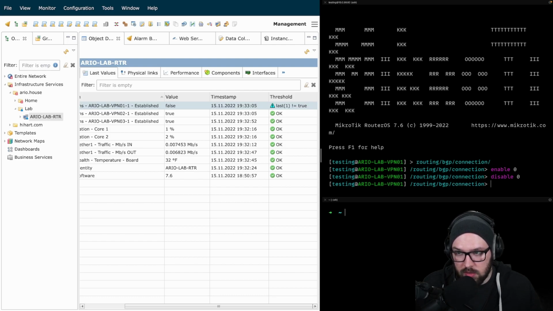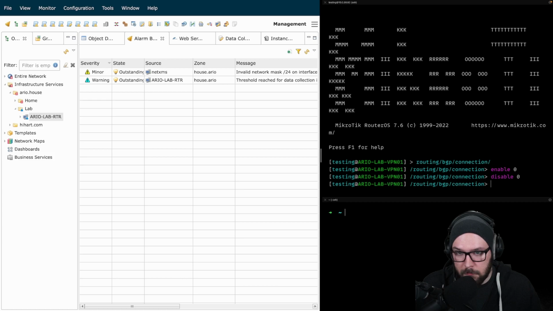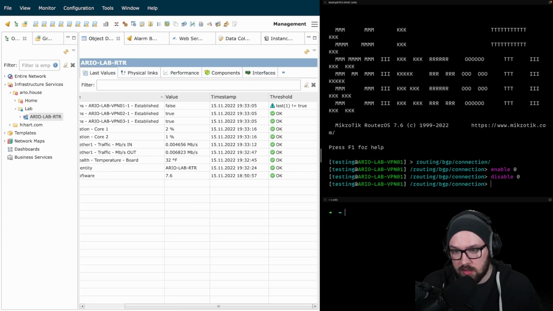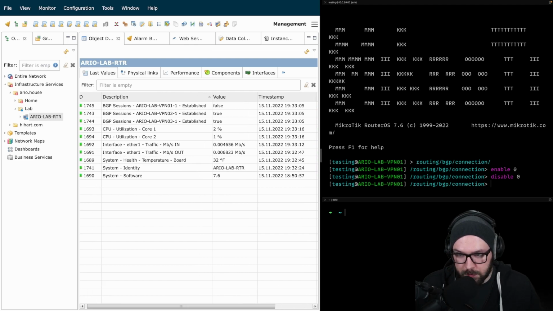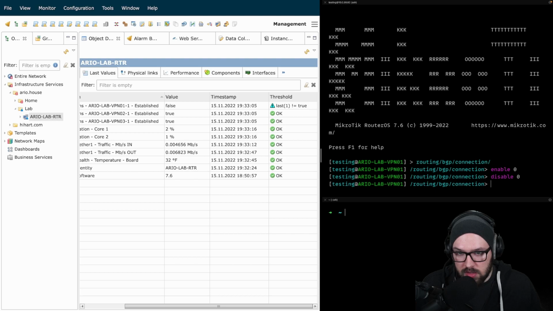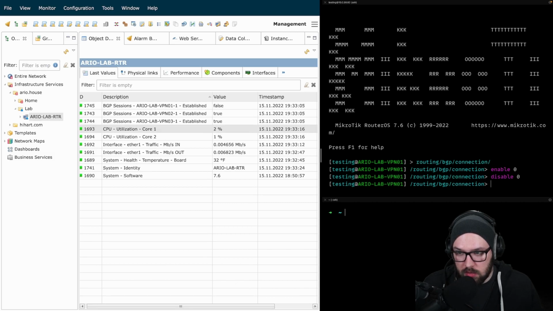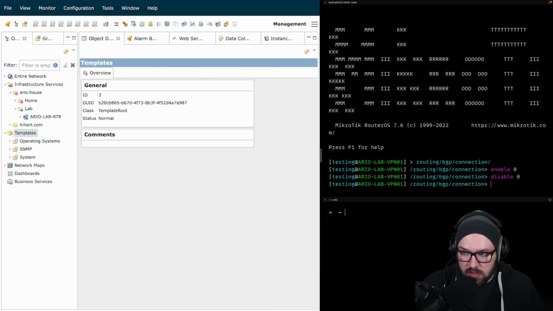So if I go into the alarm browser, you'll see that there is a threshold for this device that is thrown, which can then trigger a notification if you have that set up in NetXMS as well. So that's pretty cool. So this is only applied to one device right now, but NetXMS also supports templates.